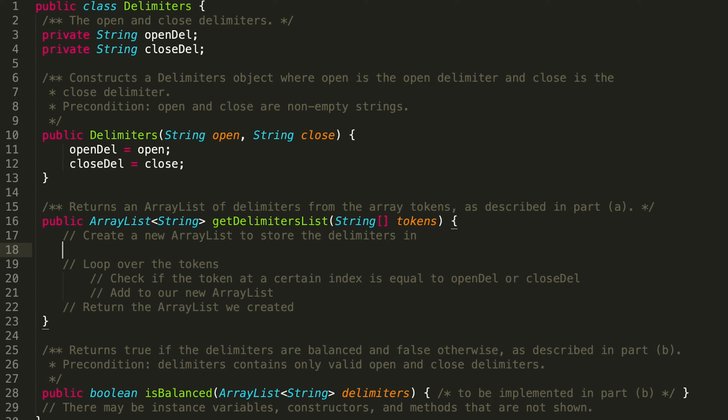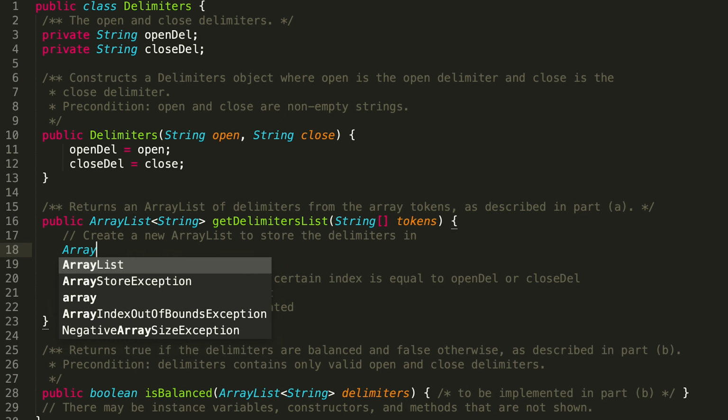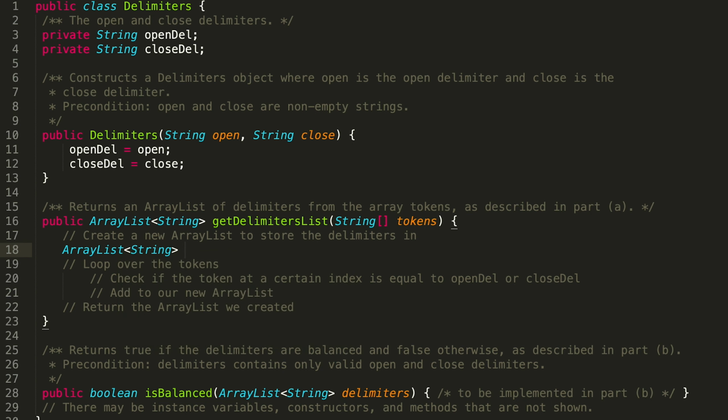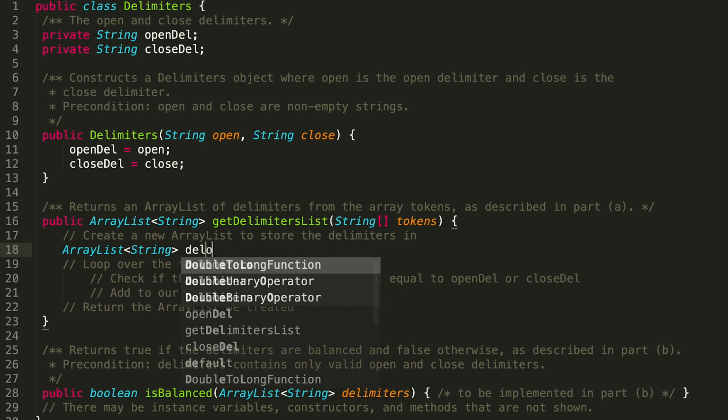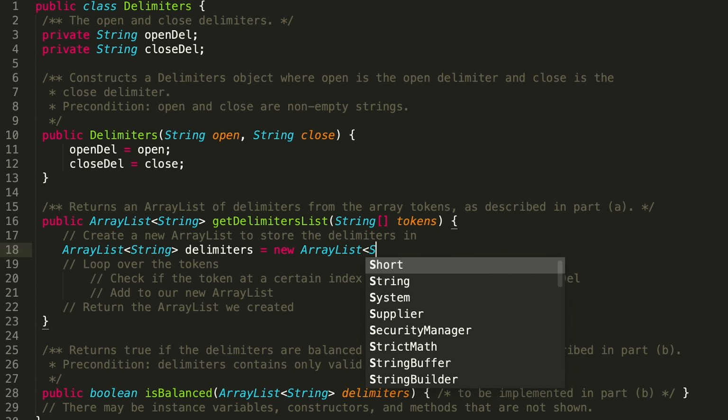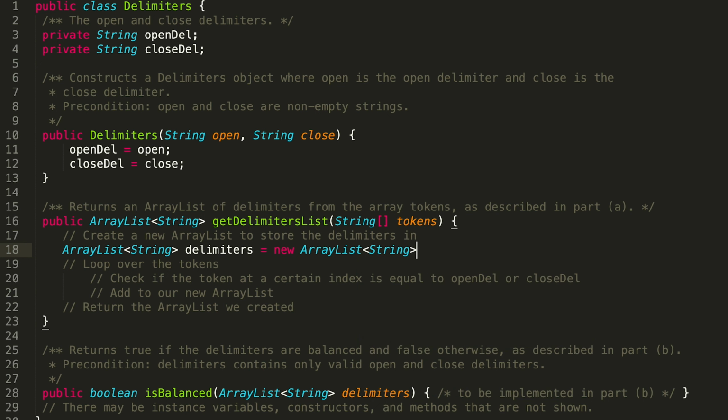Creating a new array list. So this is going to look like ArrayList<String>, capital S String. Let's go ahead and call this delimiters equals, because an array list is an object, we're going to be using that equals new ArrayList, and then we're passing in the type of the array list, which is a String. And then make sure to remember your parentheses because we are instantiating a new object. All right, we have our array list. Right now it is empty.